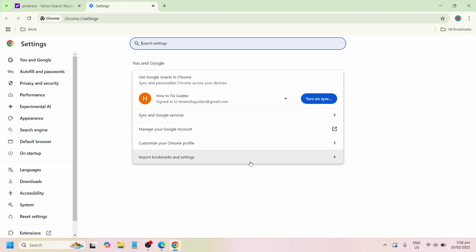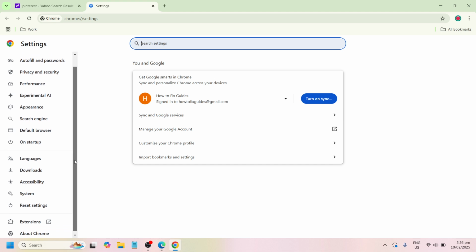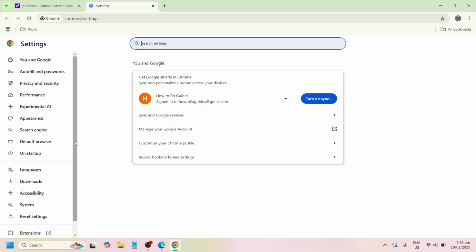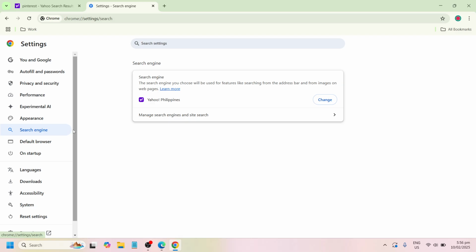Okay, so once you're redirected here at the settings, go to the left side of it and you can see here it has a list of options. In this manner, we will be going to search engine next to appearance. Okay, here under the search engine, you can see that Yahoo Philippines is the default.